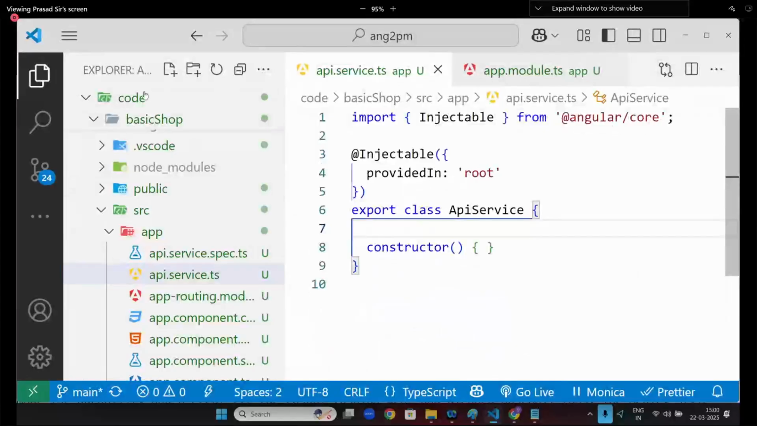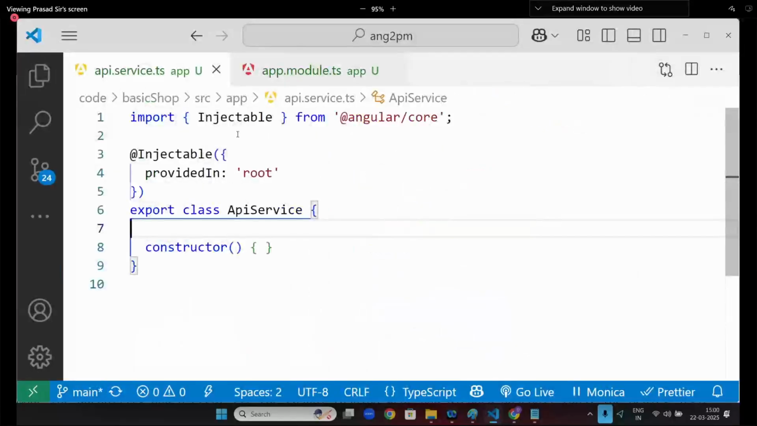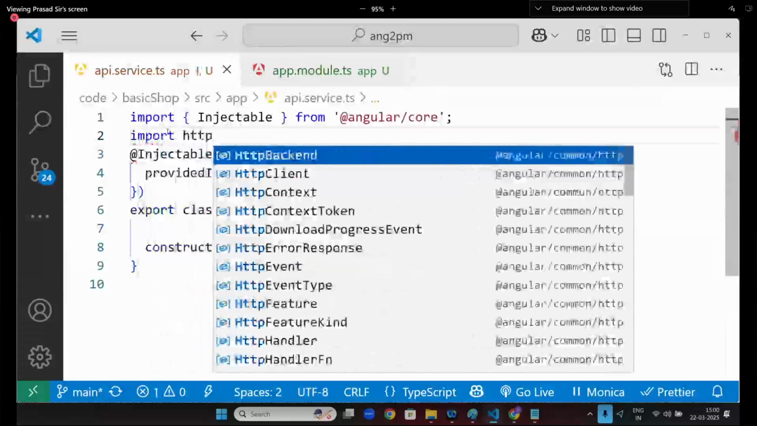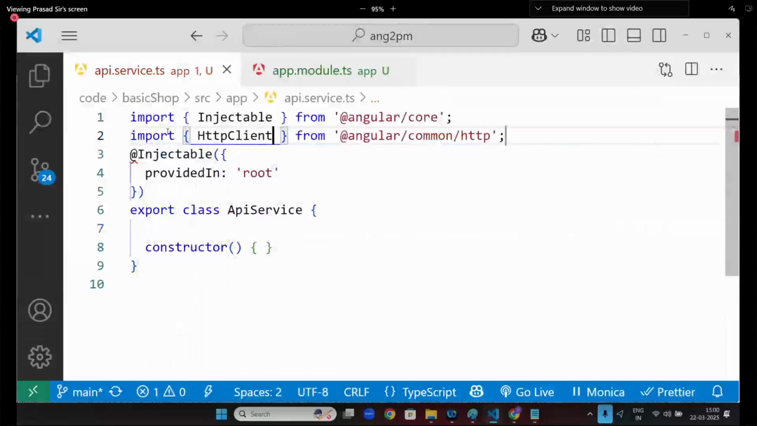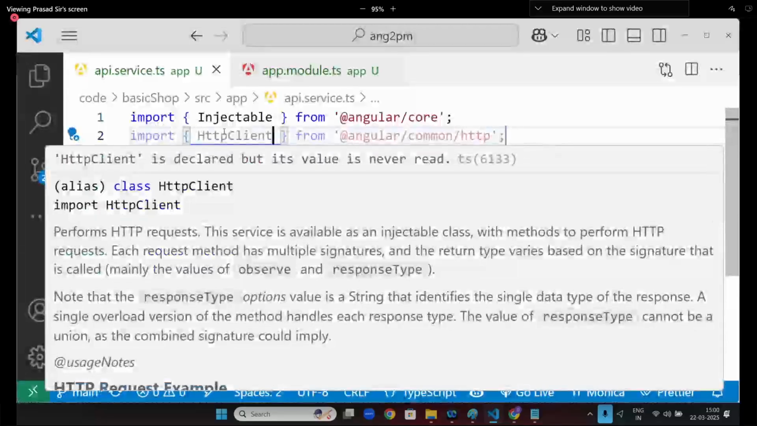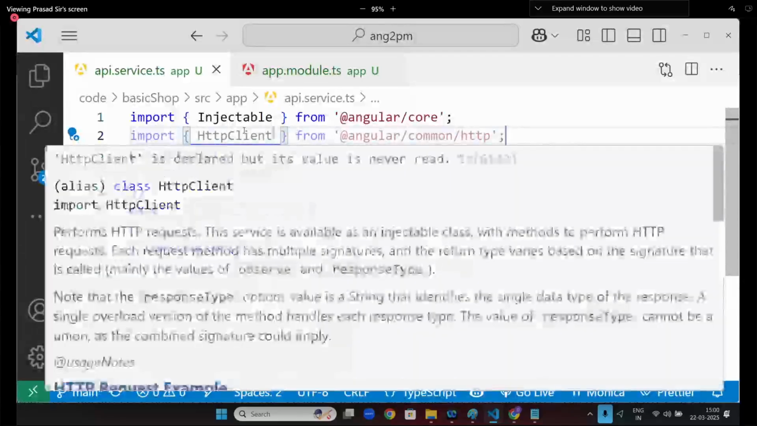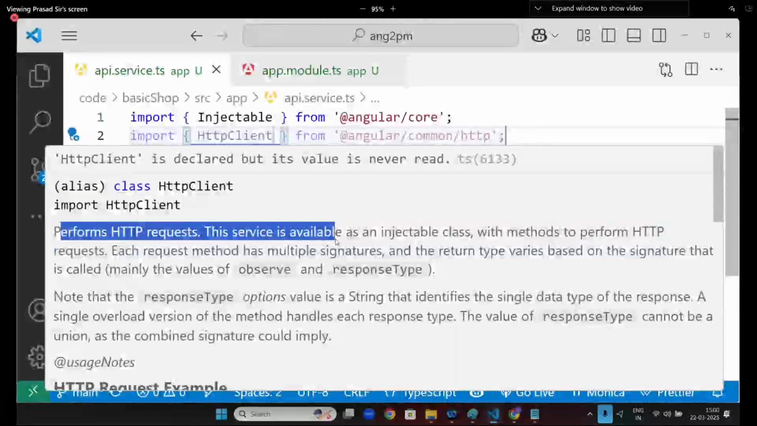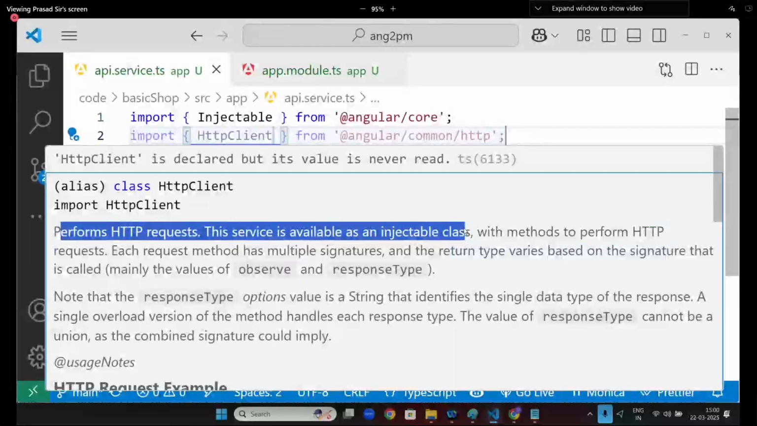Whatever I am doing, do it. First, you need to import HTTP client. HTTP client is also one service. See? HTTP client performs HTTP requests. This service is provided as an injectable class. That means if you want to make requests, normally you will use fetch; like that, Angular gives you one HTTP client. It is also a service.